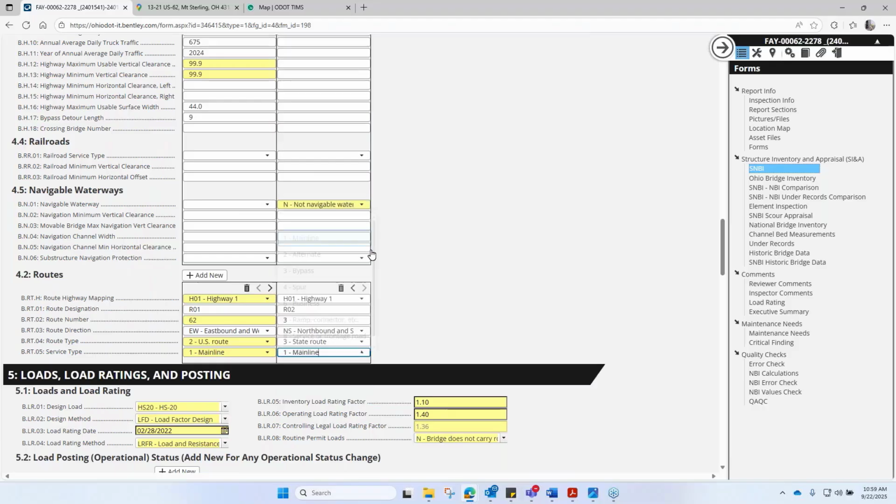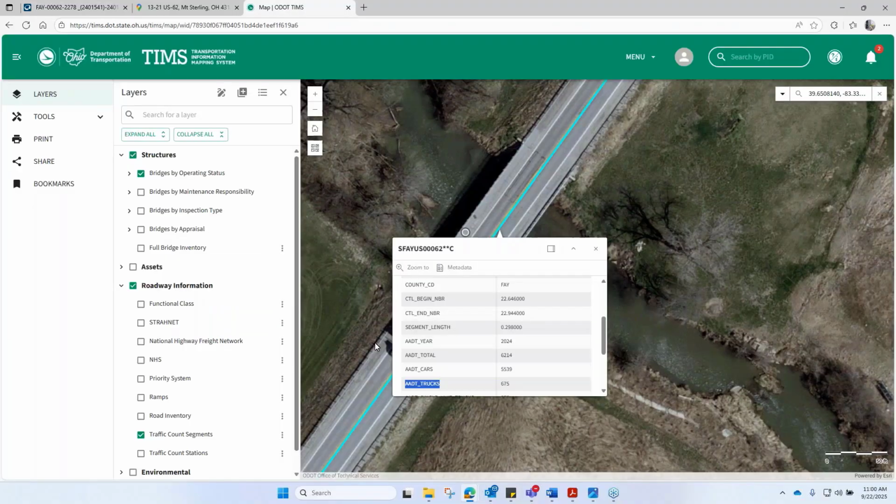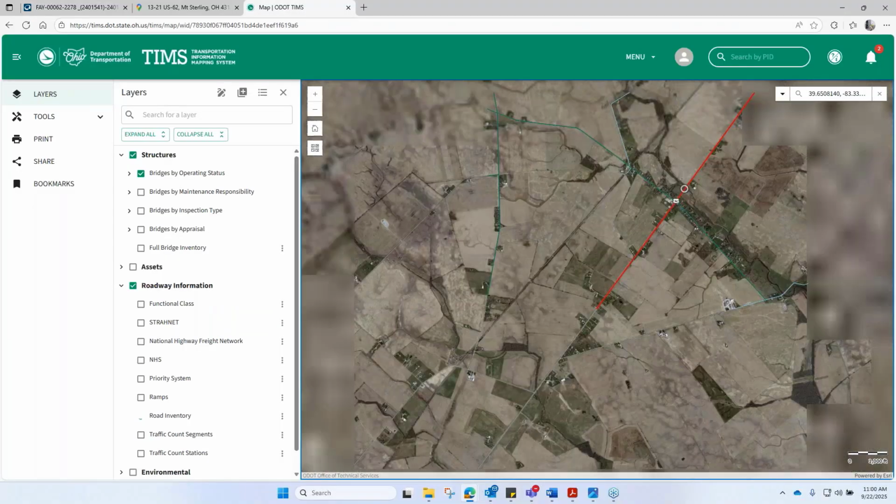So every highway feature must have at least one route assigned to it. And so if that route happens to be a municipal route, those only need to be reported if it is the only route on the bridge.